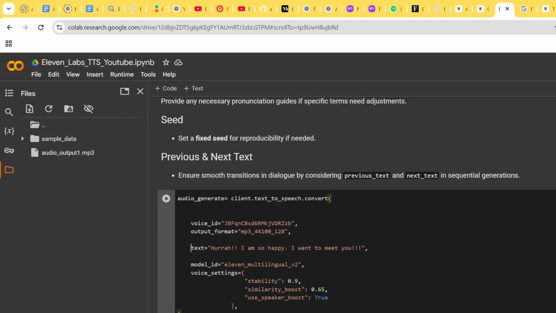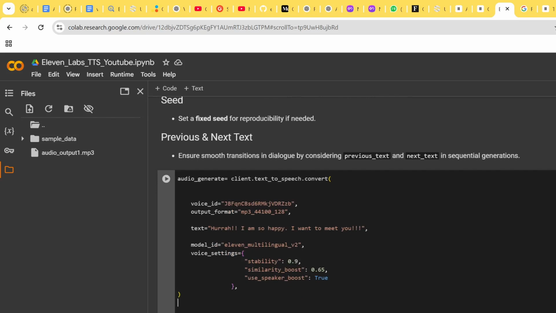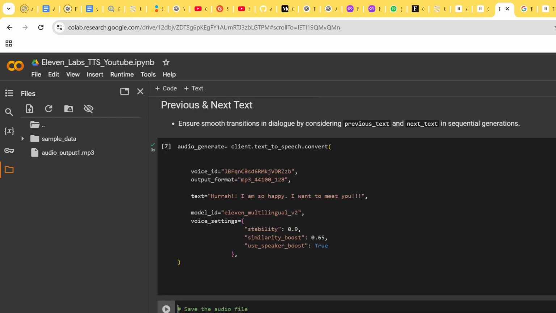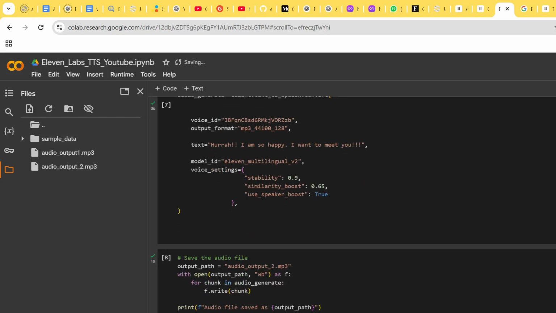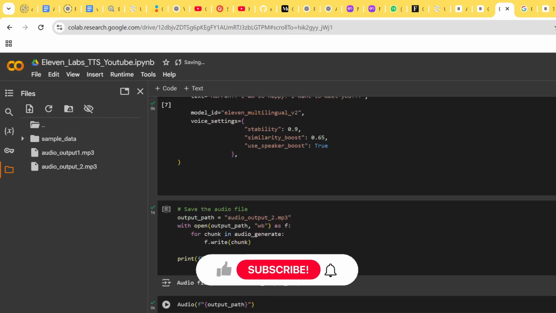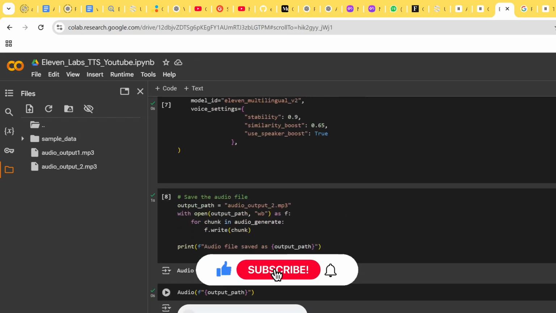So right now I have changed the text. Let's say, hurrah, I am so happy, I want to meet you. This is the text which will be the speech we'll be producing. So let me execute this and save this file. Now you want to hear what it says.